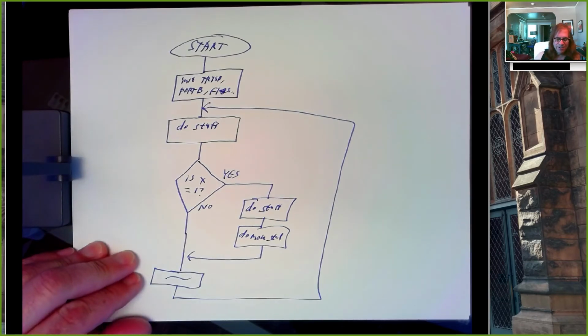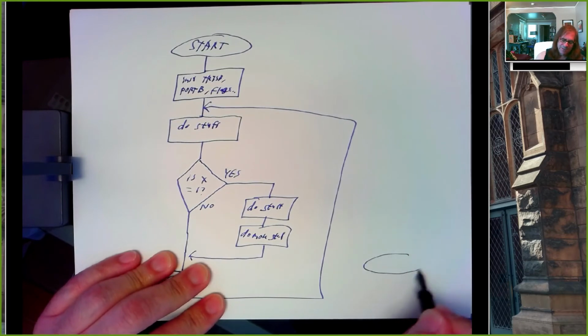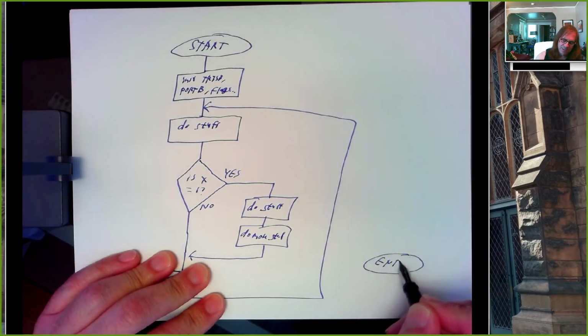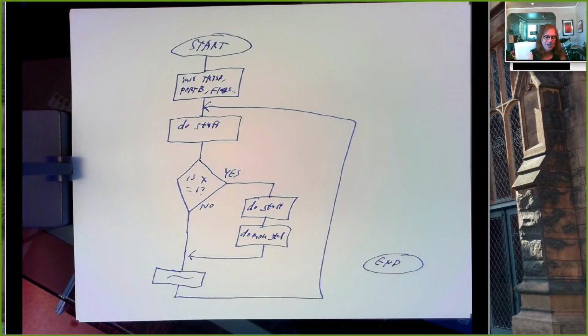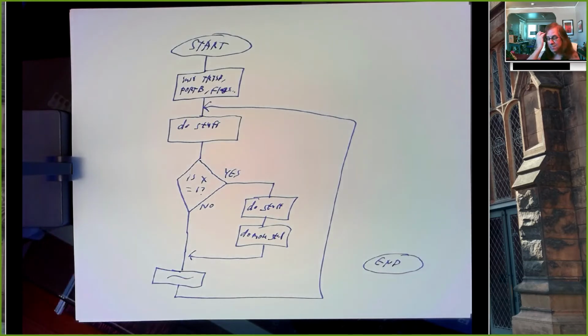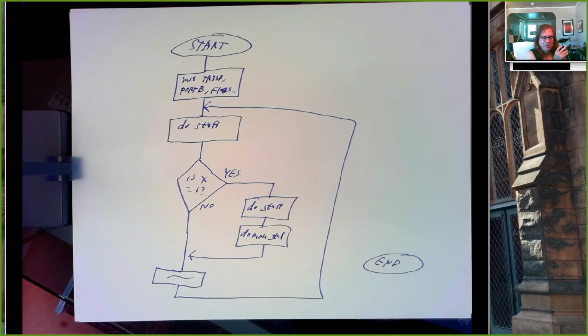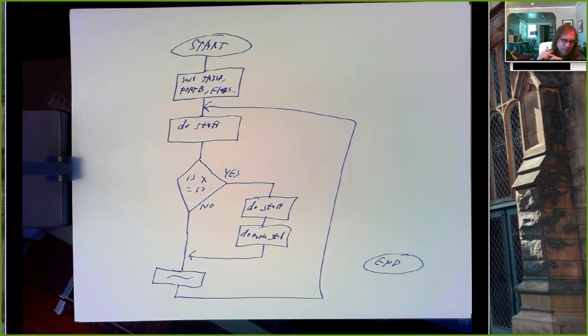And if our code exits at some point, we can have something which says end. But most of our assembly language code never ends. It's always going to loop. It's going to go back and just keep doing something over and over. There's no really such thing as an end on a microprocessor. Unless maybe we halt the processor or something.